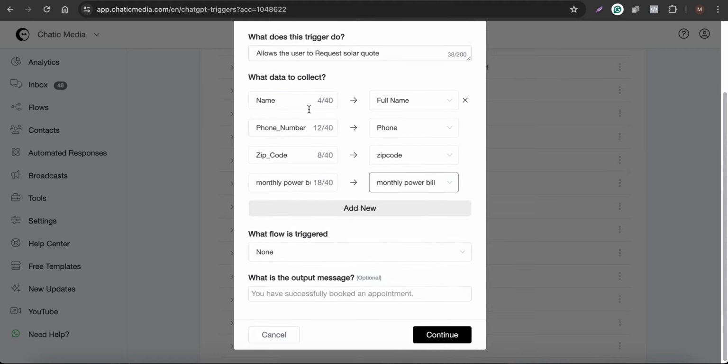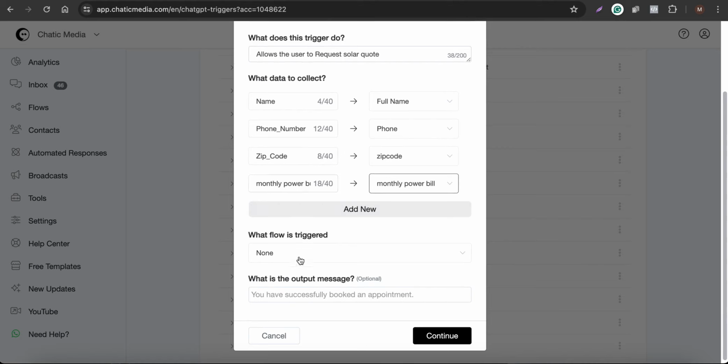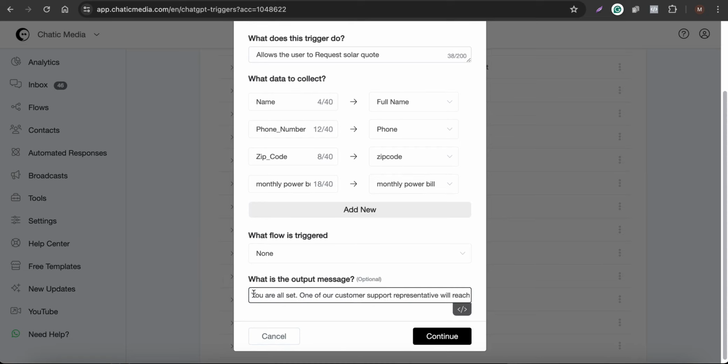And here we want to collect all these details. So you can even send a flow after we collect all these details, or you can simply use an output message as well. We are adding an output message. You are all set. One of our customer support representative will reach out to you soon, and click continue.